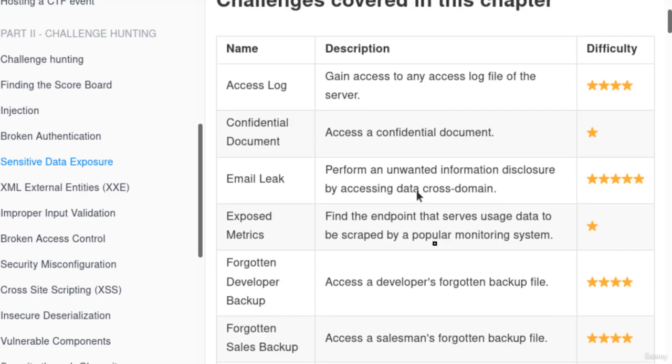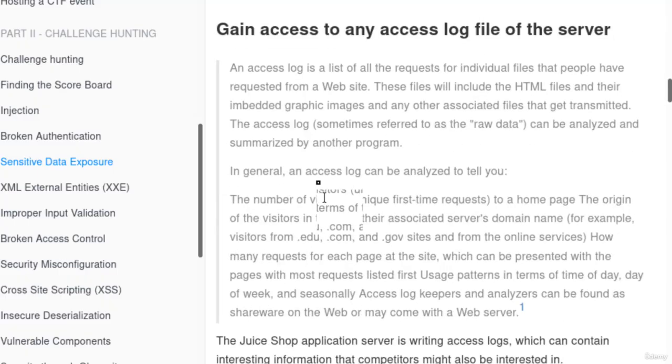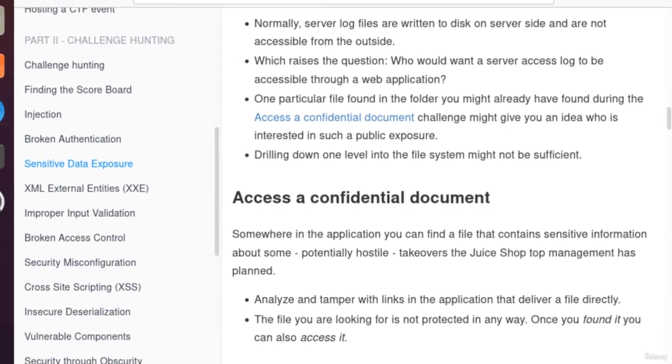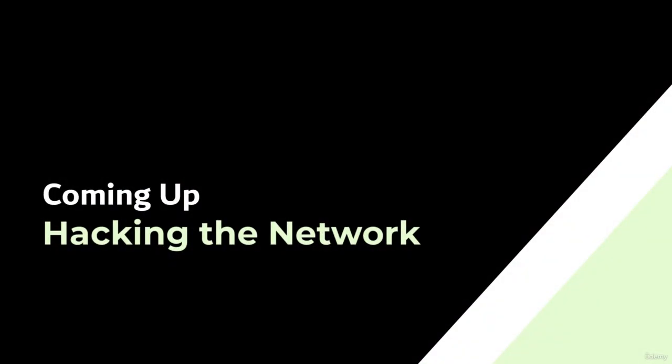And you can see the access log, like gain access to any access log file in the server, right? All this stuff is now available for us, just like that. Tell me, is that not awesome? Now, what we need to do next is to see if we can get to this from Kali.